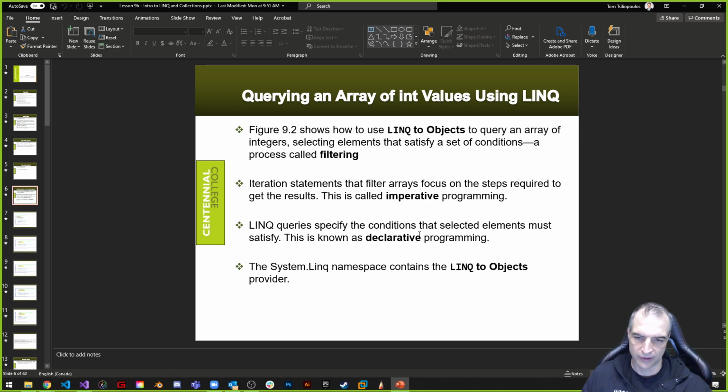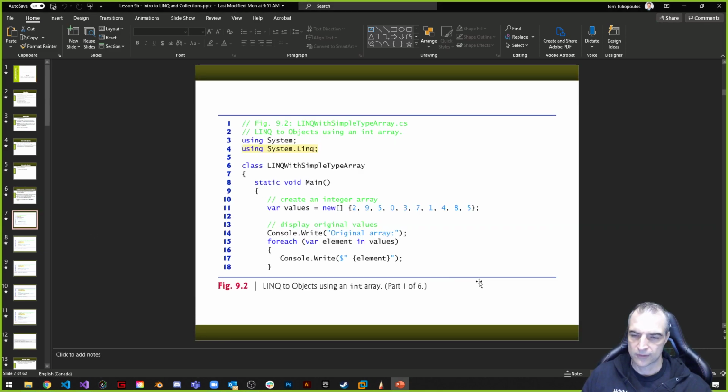By the way, declarative programming is also something that is now being used in the very new SwiftUI. Declarative programming when I want to create a UI. So declarative programming is a thing that's out there. It's not something that's limited to LINQ or C#. Okay, so here's some examples.